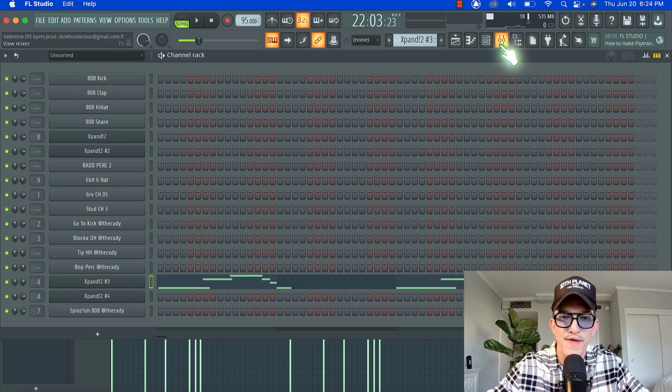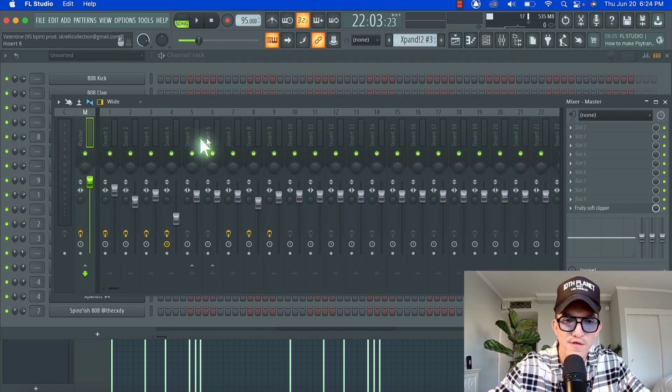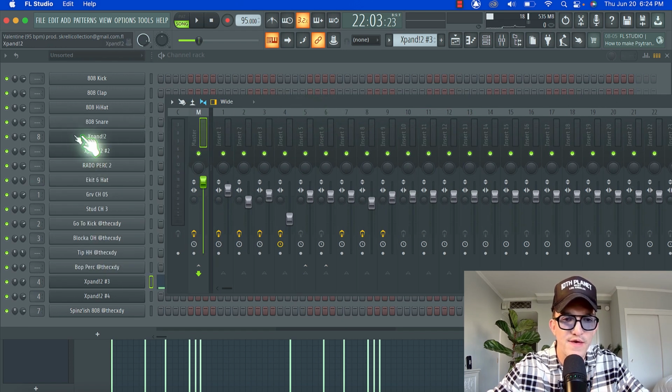In order to find the mixer, you go up here and you click the mixer, and all of these channels right here, you could add a different effect to those channels, and whatever effect you add to that channel will affect the instrument that is plugged into that channel.